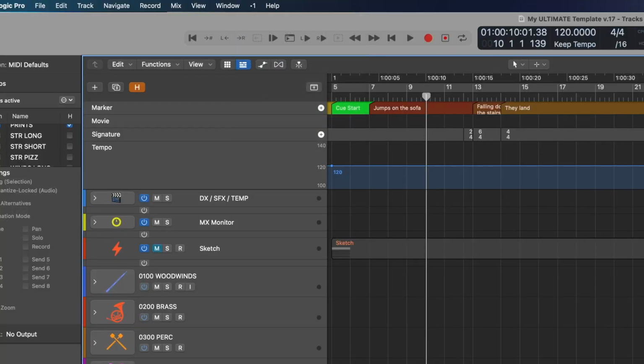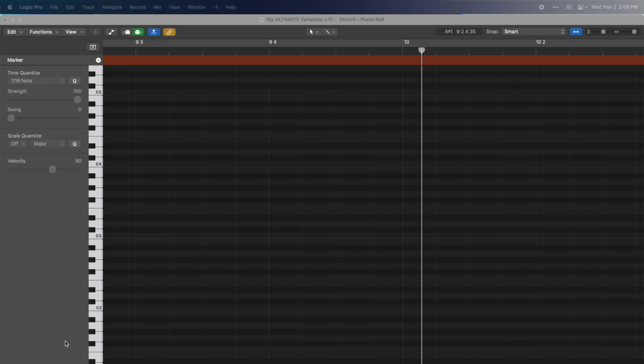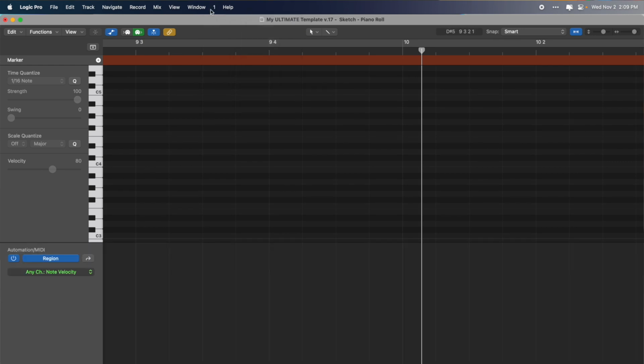So let me just get out of the screen set, back to the workflow screen set. You'll notice that the piano roll doesn't have the automation lane open anymore. So in order to make that work, I have to unlock this, make my change, and then lock it again. So each time I recall this screen set, it looks exactly the way it was when I saved it.